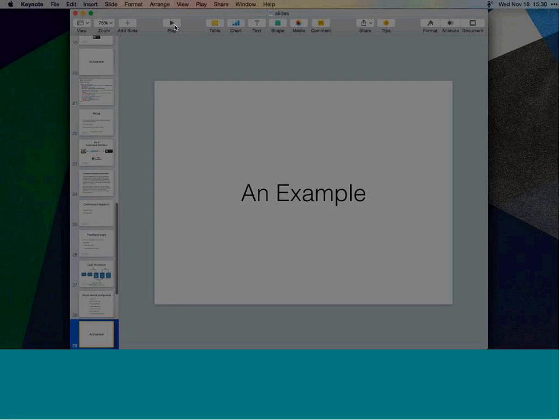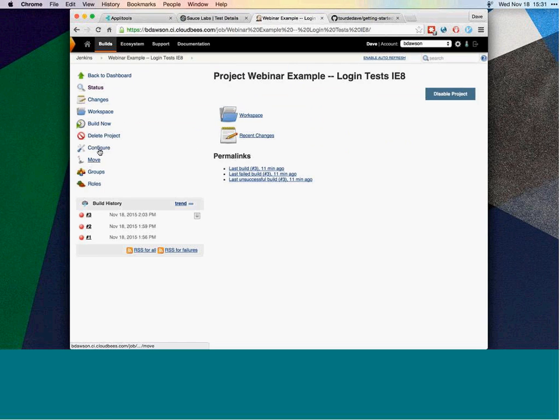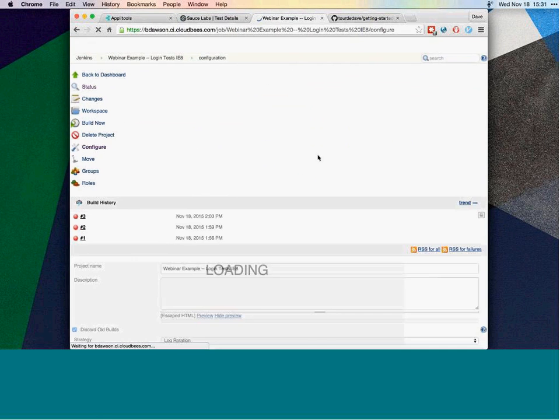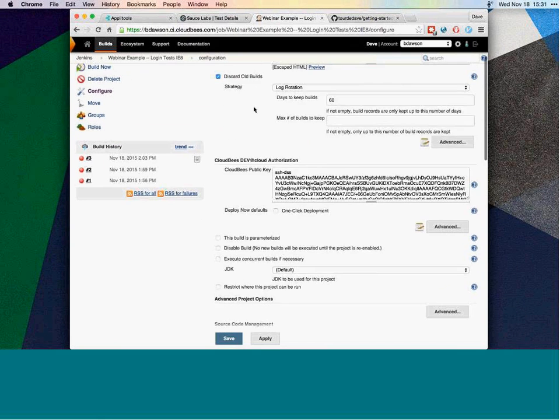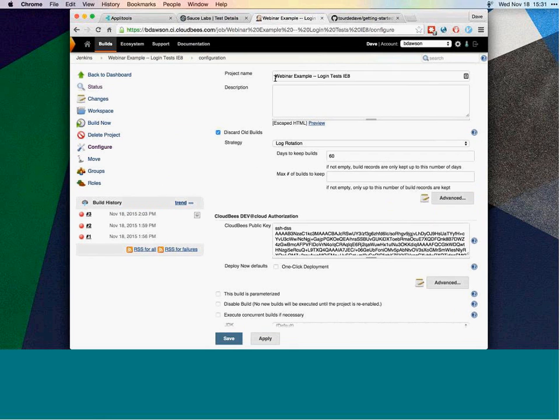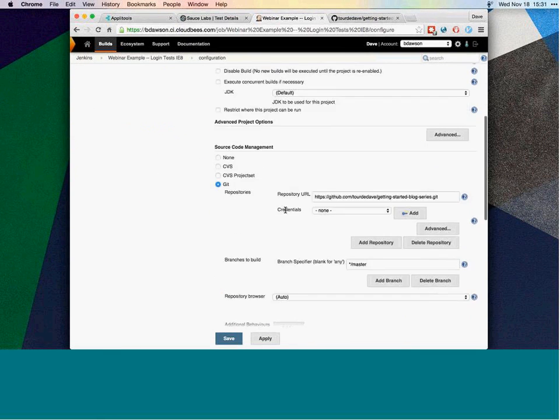So let's just step through a quick example. I've already pre-configured a Jenkins instance so that I don't have to fumble through this in front of you guys. But what that looks like here is a configuration of the job. It's this decently lengthy page, but at the top here is the project name. And so in this example, I just called it login tests IE8 because that's what we just coded. That's the test that we want to run. And then don't worry about too much of this stuff.